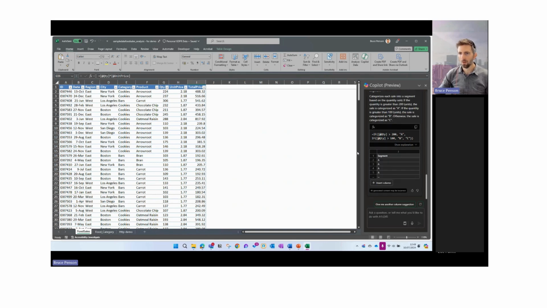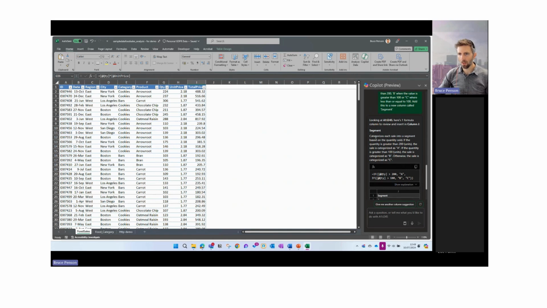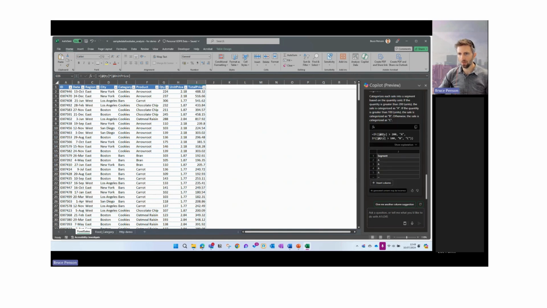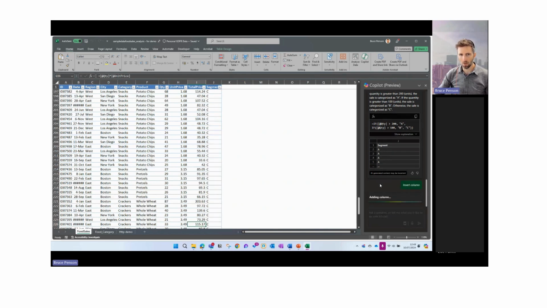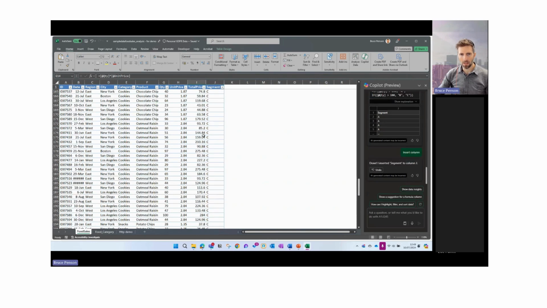Okay, so we've got a response. Copilot has said what it's looking to do. It's suggested a formula. And here's the beauty of it. It's actually given me the option to insert the column. As you can see, the data is categorized there. Hopefully it's categorized as I've asked it to do it. It looks like it has. And if I click insert column, there you go, the column's in there. So that certainly saved me a lot of time.